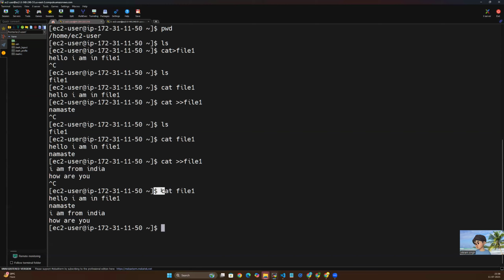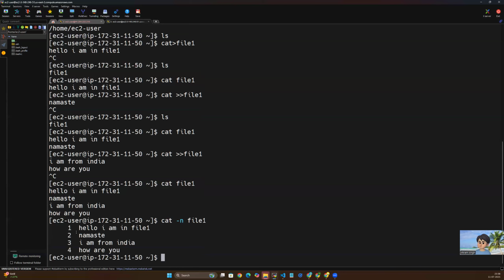Suppose this file contained some information, like addresses of 100 people, and you want to get the addresses in serial number format. In order to get that, you can use the command cat -n and the file name. If you do this, press enter. See, you got a serial number before every line. There are 4 lines, you got 1, 2, 3, 4. So you can add serial numbers using the -n option.